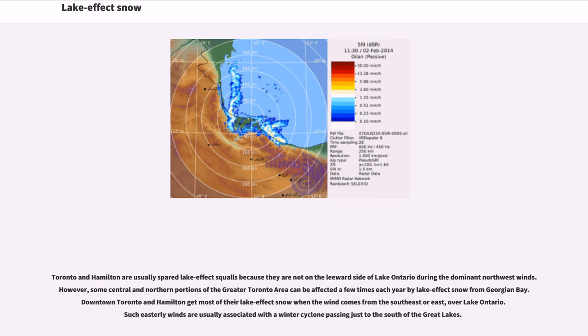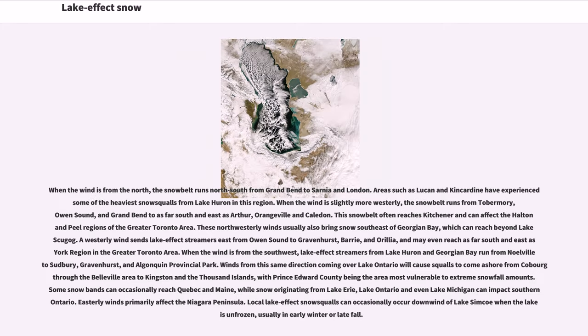However, some central and northern portions of the Greater Toronto area can be affected a few times each year by lake effect snow from Georgian Bay. Downtown Toronto and Hamilton get most of their lake effect snow when the wind comes from the southeast or east, over Lake Ontario. Such easterly winds are usually associated with a winter cyclone passing just to the south of the Great Lakes. When the wind is from the north, the snowbelt runs north-south from Grand Bend to Sarnia and London.